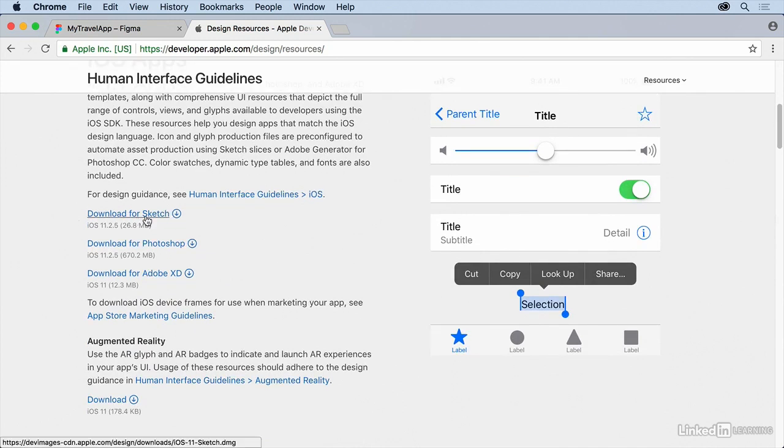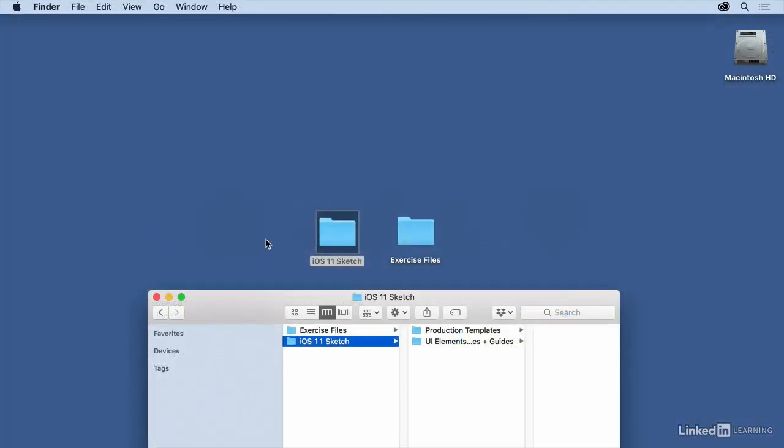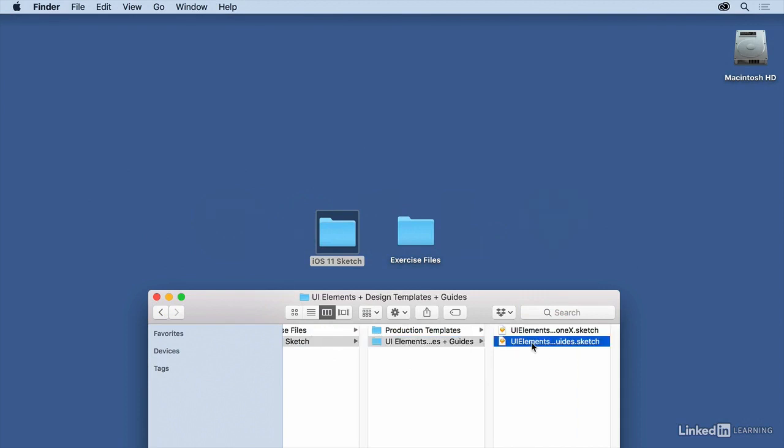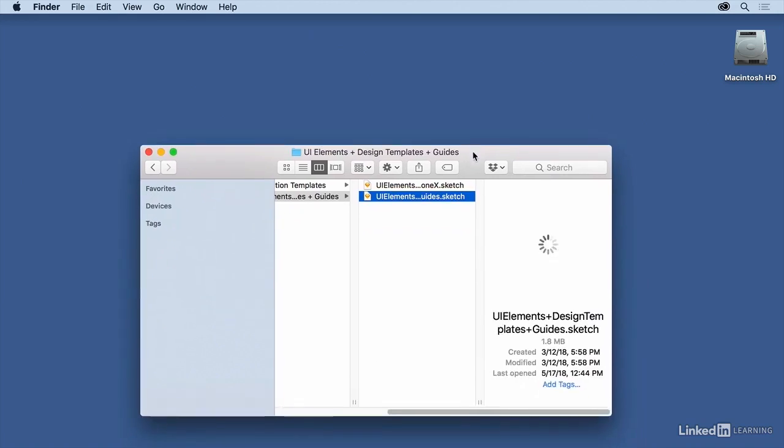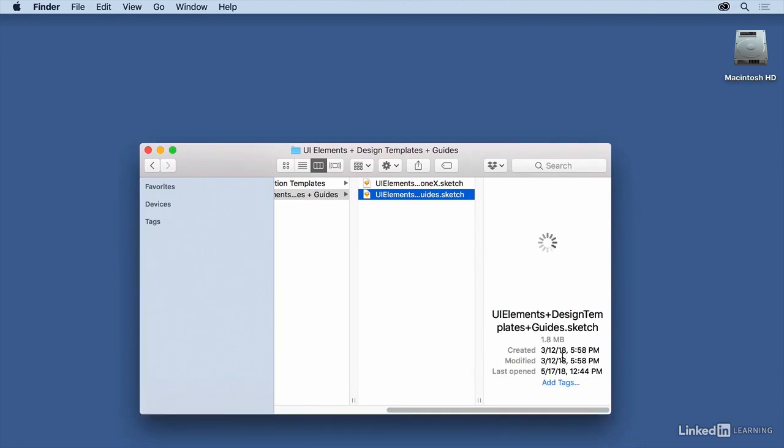Now, I've already done this, but if you click download, you can then install it. I believe as you install it, which is kind of crazy, it essentially gives you a folder full of content that you can work with. So I've got that folder right here on my desktop called iOS 11 Sketch. And in there, we're going to see UI elements, and we're going to see something for guides and iPhone 10 and that type of thing. So we're going to import the one here, template and guides. So I'll go back over to the browser and we'll import that.